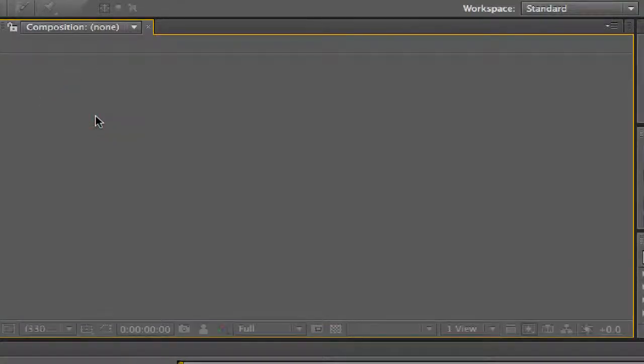Okay, so now we're going to move on to the composition layer. This is where you're going to be seeing your video or whatever you've had selected. If you double click a layer, you're going to have a video pop up here. It's basically just your play area where you see all the video.